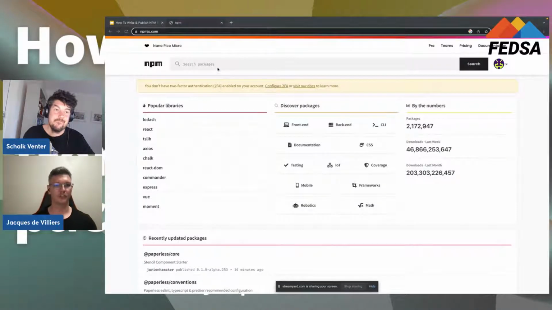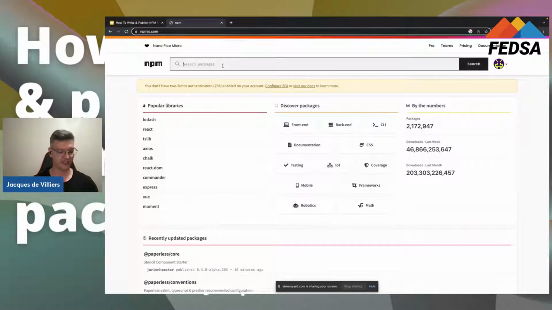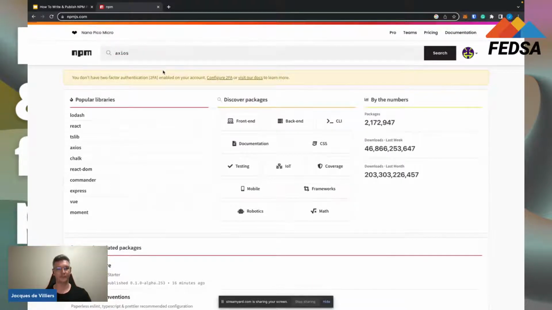Cool. So when you're searching for your packages, remember I was talking about these values that go into your package.json. I'm going to search for, let's try Axios. Over here, we can see this name, Axios, that is the name field. And this promise-based HTTP client for the browsers and Node.js, that value is the description. So that's the name value and the description value in your package.json file.